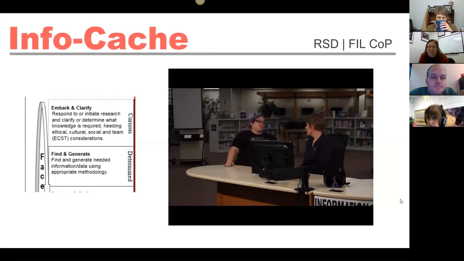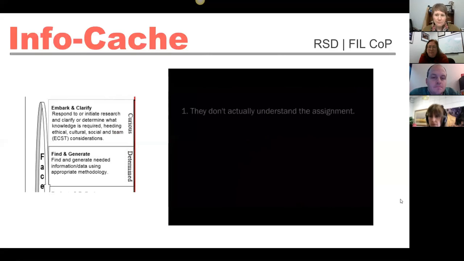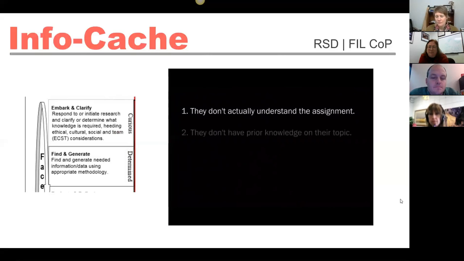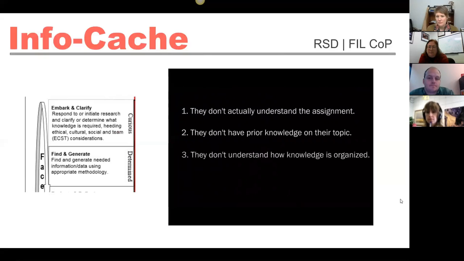There are several common difficulties students have in finding information. They don't actually understand the assignment or the goal of the assignment. They don't have prior knowledge on their topic, and they don't know how to build background knowledge. They don't understand how knowledge is organized, in general or in specific contexts, like different disciplines. They can't navigate our technical systems.